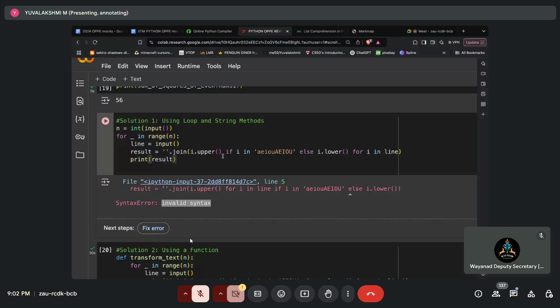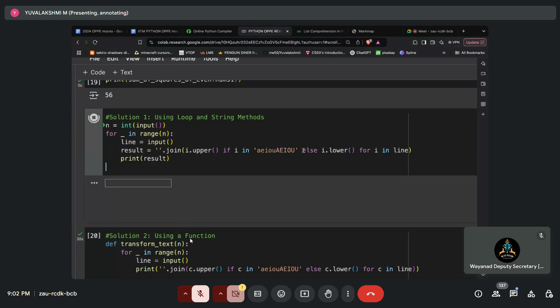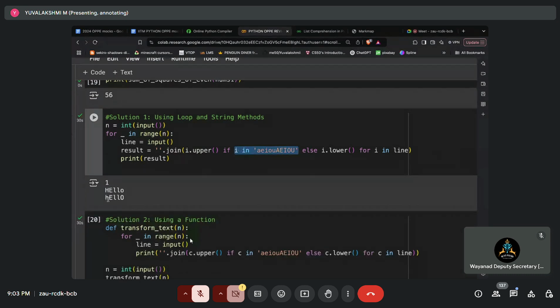What is the output if the else block is executed? No, it's not like that. If it's, for example, if I in vowels, then it's going to uppercase the vowels. But if it's not in vowels, for example in hello, the H part is not a vowel, which means it's an else condition. So it's going to lower that variable. See, it's lowering that variable. That's why it's using that.